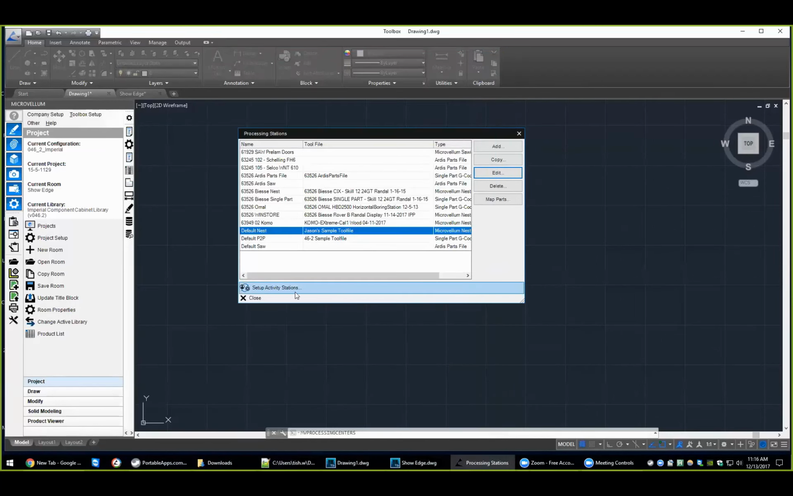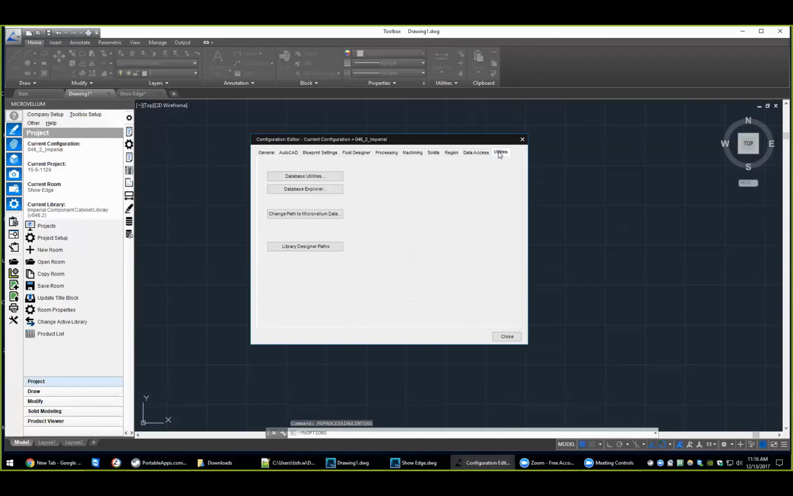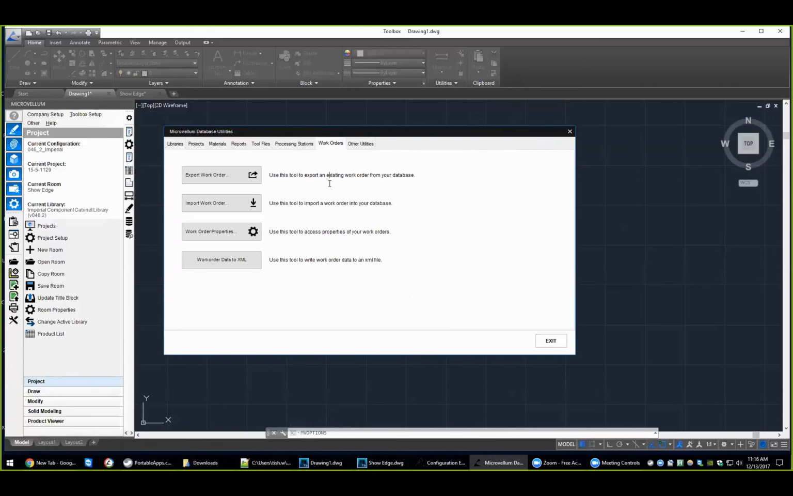So those are a definite must that we need whenever we ask for them anyways. And then another one is work orders. So this export work order button, it kind of works. It's being worked on right now.